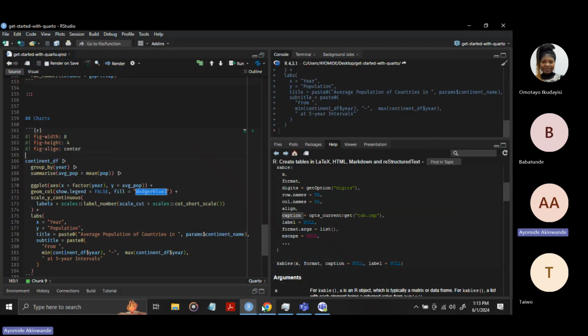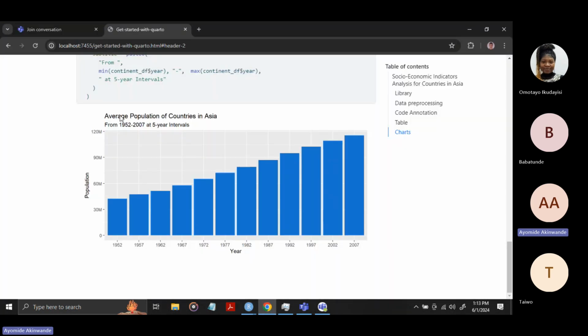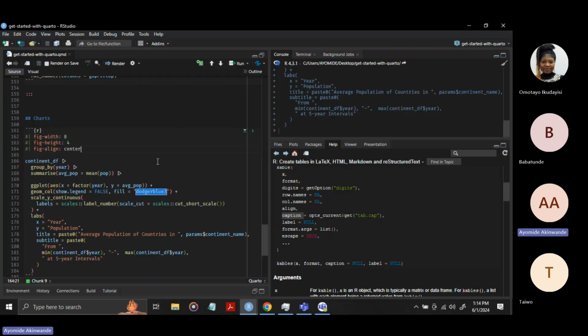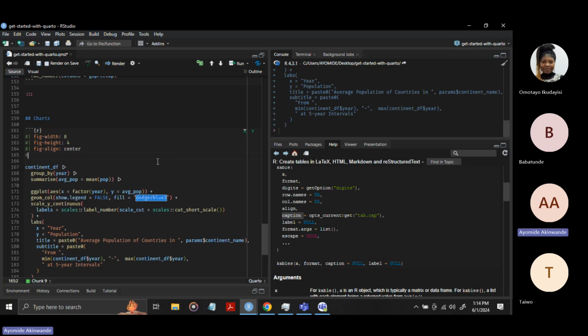Okay, yeah. So we can actually see the final output over here, and we can see that right now it is aligned to the center, and it takes almost the full width of the particular container it is in. And also the height has been reduced.